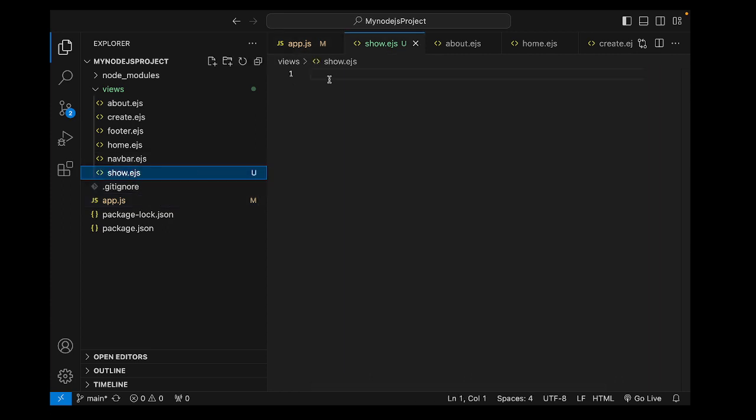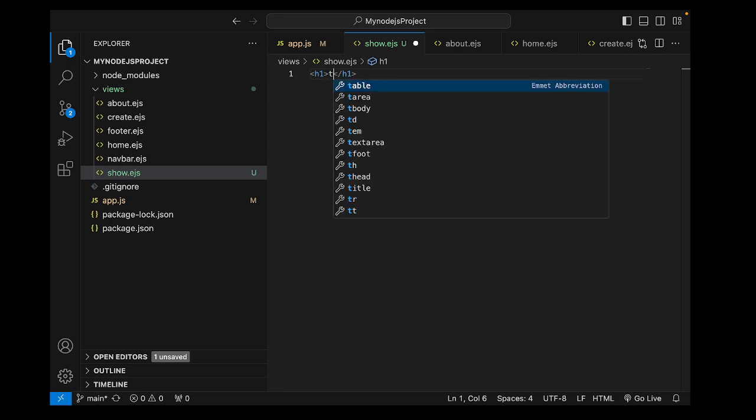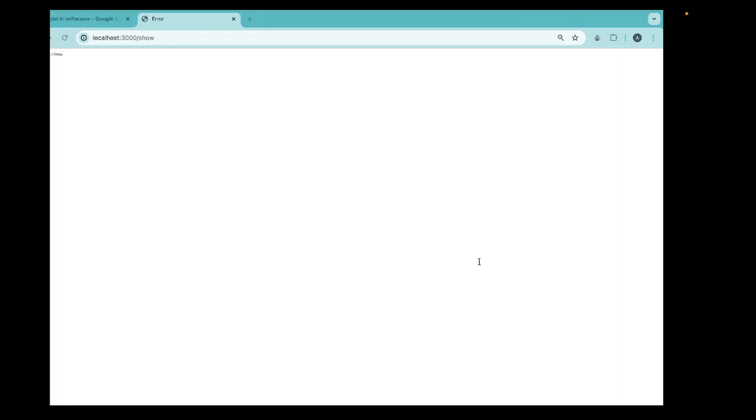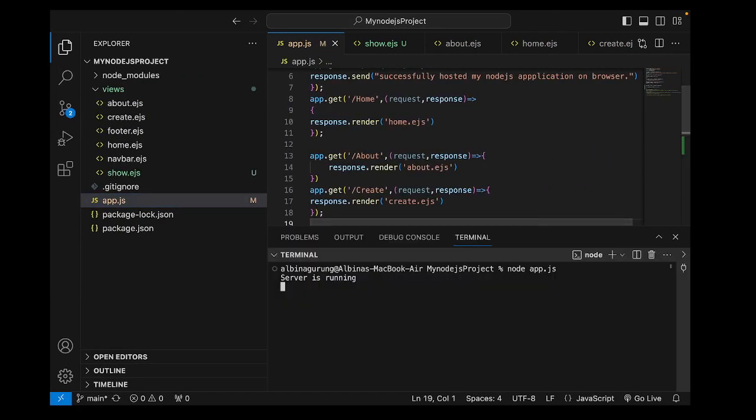So let's write something here like "this is so page." Okay, this is so page. Let's check whether it's working or not.